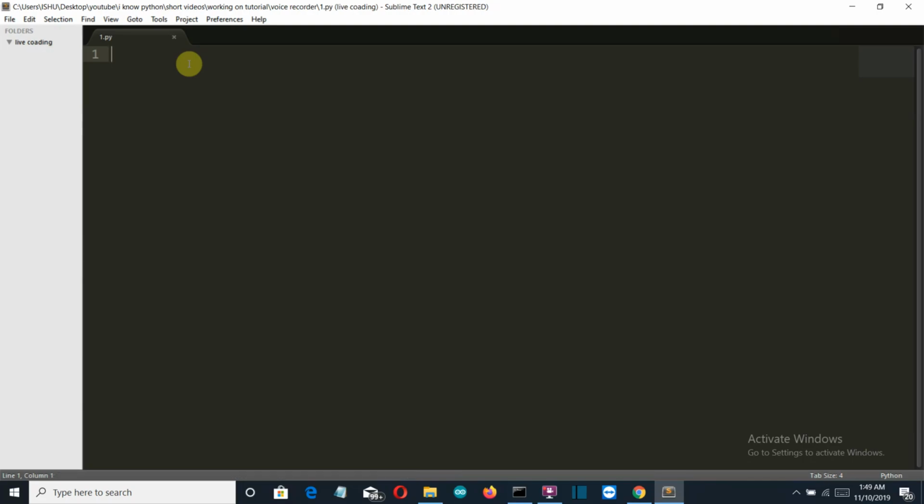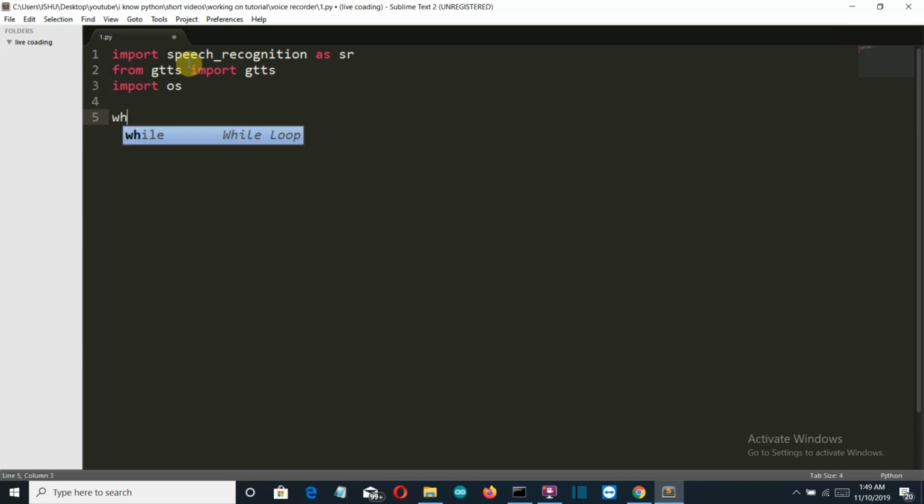Okay, so now we are in our editor. Let's first import the required libraries. import speech_recognition as sr, and from gTTS import gTTS, and then we'll need os. So first of all, let's create the infinite loop which will capture all the audio messages for us.